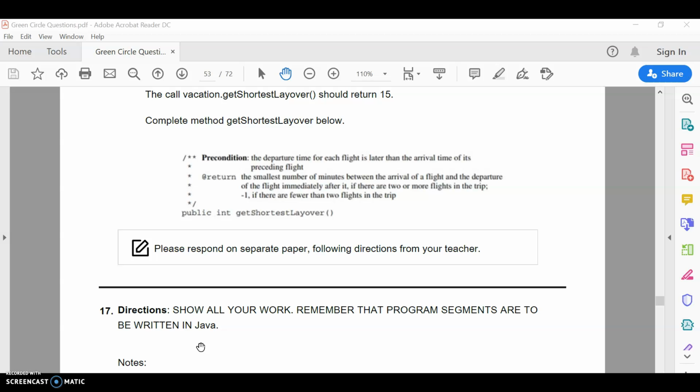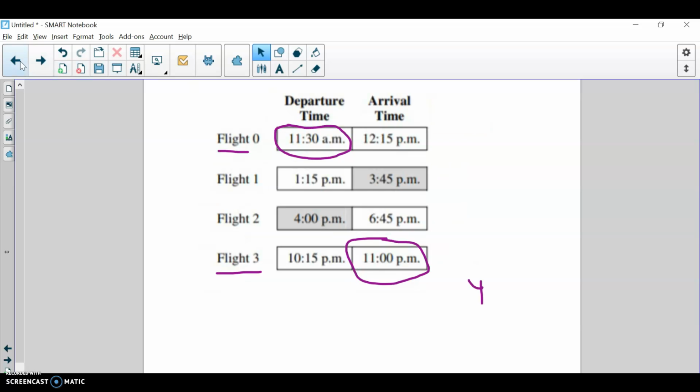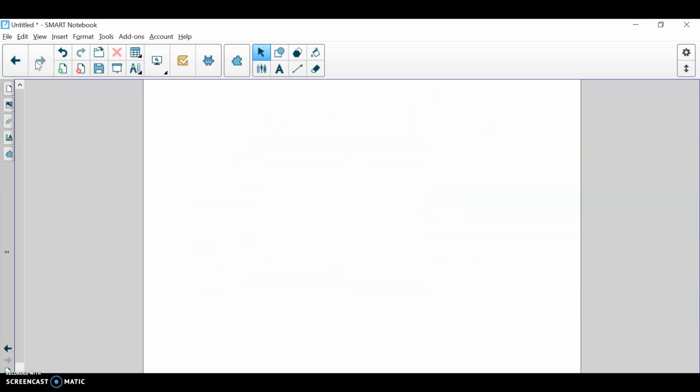All right, the trip flight free response question part B. We're getting the shortest layover between two flights. You can see the description here that if there's only one flight, then you don't have any layover. We talked about the idea of a layover in the previous part A.